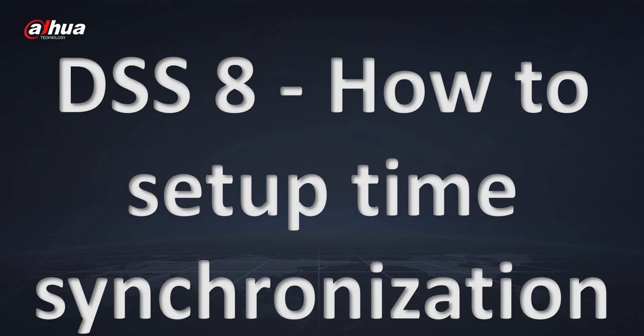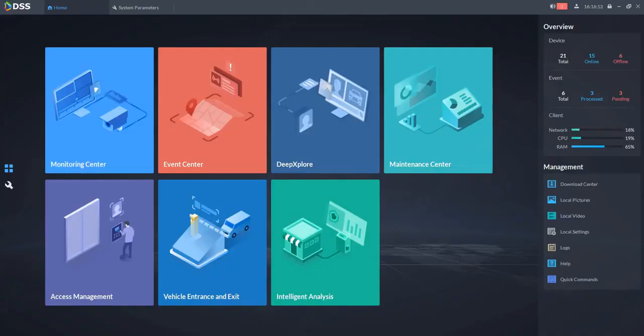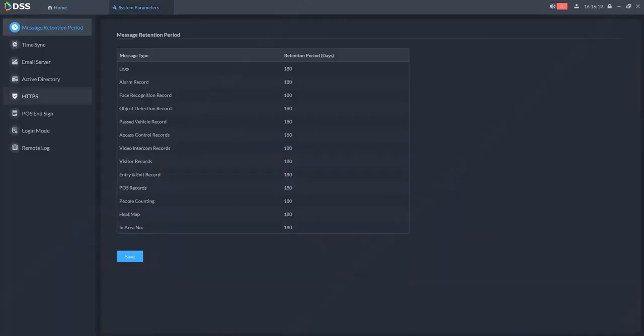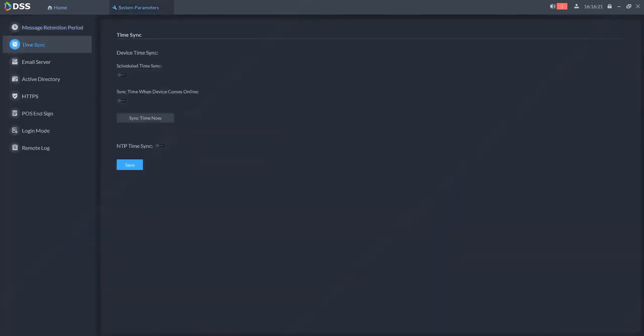In this short tutorial, I'm going to tell you how to set up time synchronization between your DSS 8 server and the devices connected to it. It's really easy. First, go to Configuration, then go to System Parameters, choose the Time Sync menu.